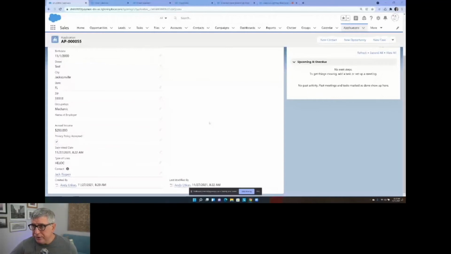So Khyati, any questions so far? Do have certain questions. Is there any possibilities to use a screen flow in the backend of Salesforce without UI?